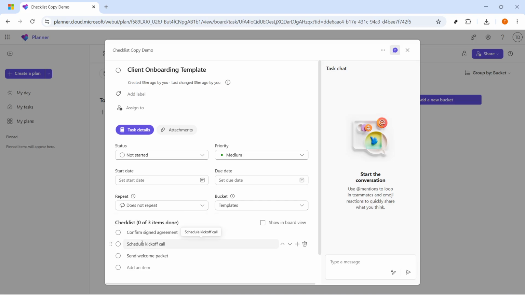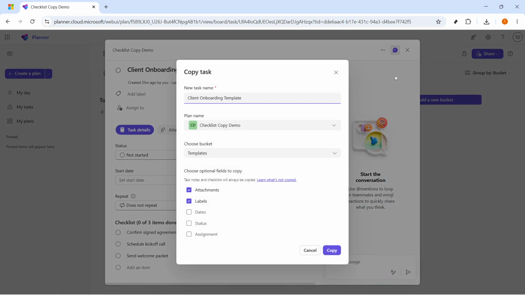Now let's start copying the task. At the top of the Task Details panel, click More Options, which appears as the three dots. From the menu that drops down, click Copy Task. This opens the Copy Task panel.